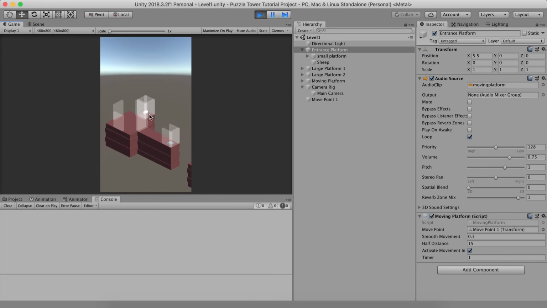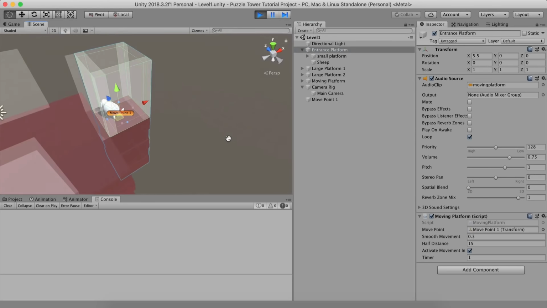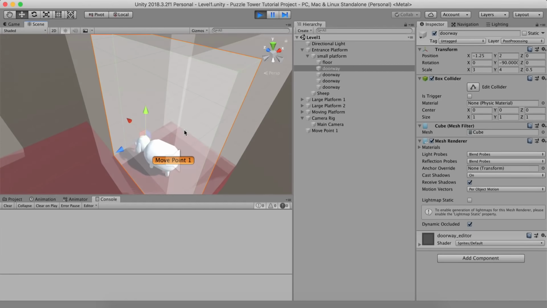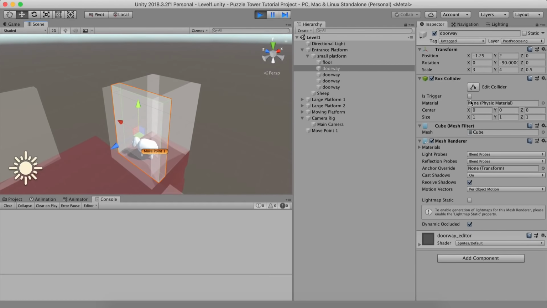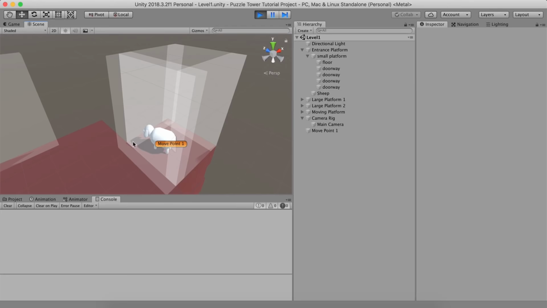But we have one problem. If I try to move the sheep, I'm not able to do it. The reason for that is because of these doors. So if I go here, you see entrance platform, I have these small doorways, and these are all colliders. Now I have them set to box colliders, solid, they're not triggers. If I set them to be a trigger, we will be able to pass through them. And also for this platform as well.